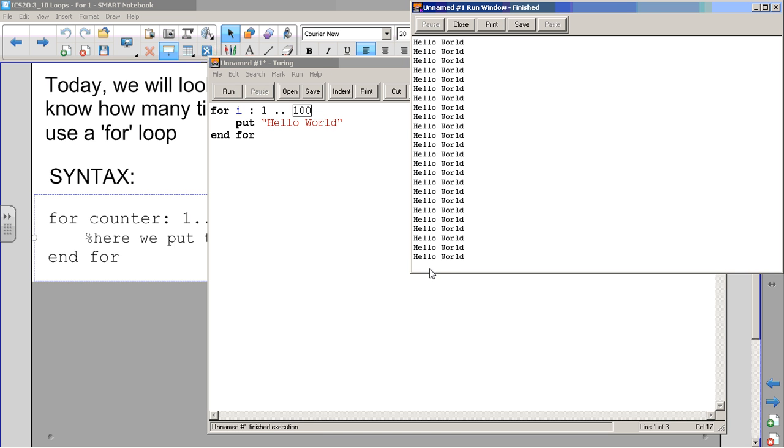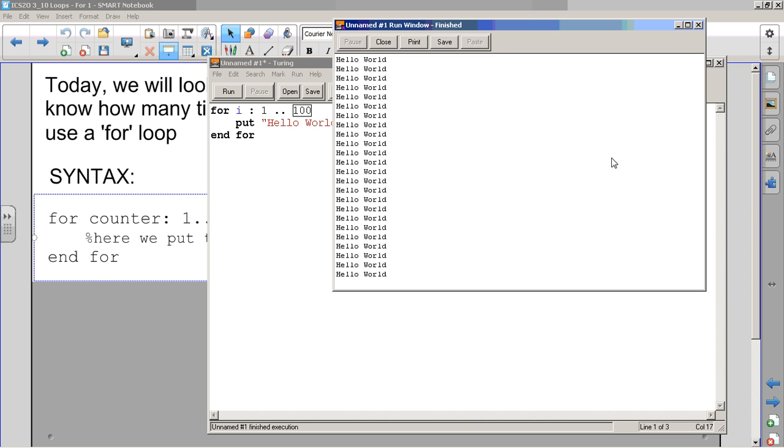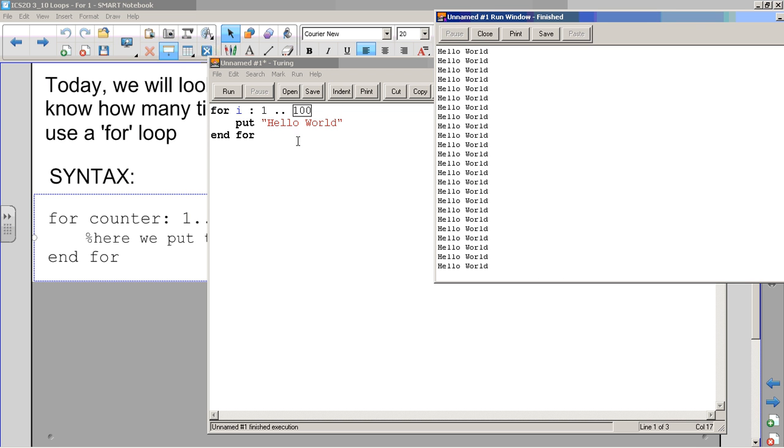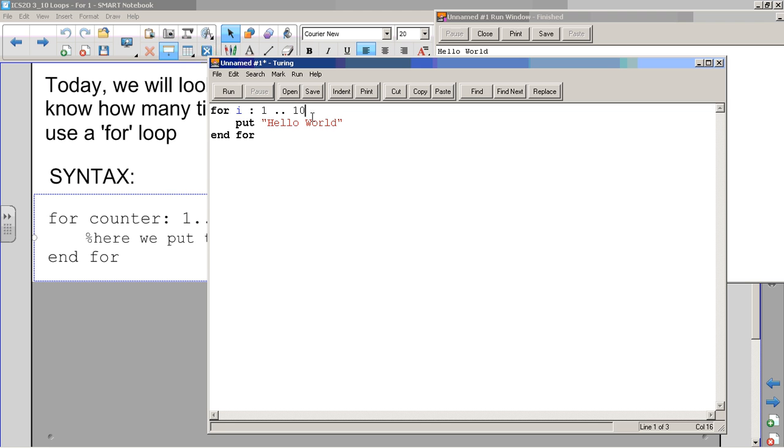And you can see it scrolling. It's printing out a whole bunch of times, and sometimes I can see all of the output, but not in this case. So 10.